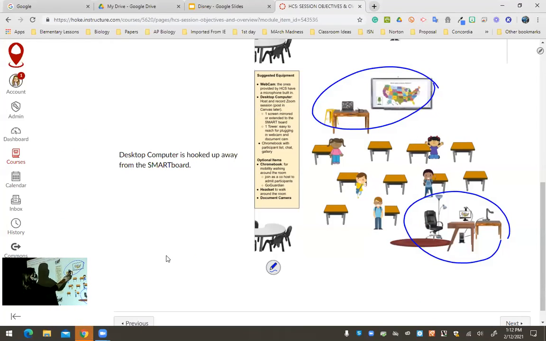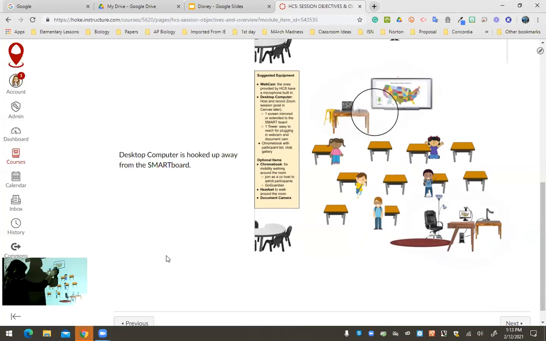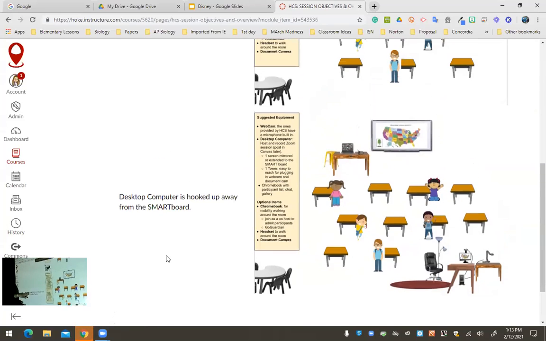So for that, which is what we're going to model today in the lesson, we've got our Chromebook, which is going to be driving this. However, no matter what you do, you still want to host your Zoom from your desktop computer and then join with your Chromebook. So you're still using two computers to help you as you're interacting with your students at home and the students online.